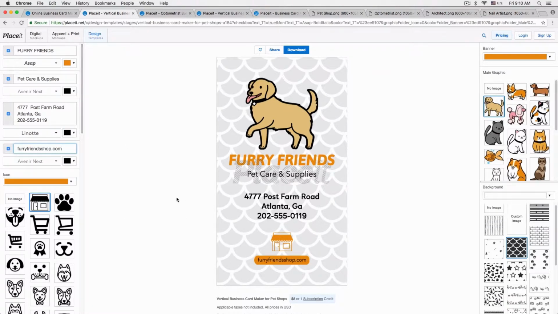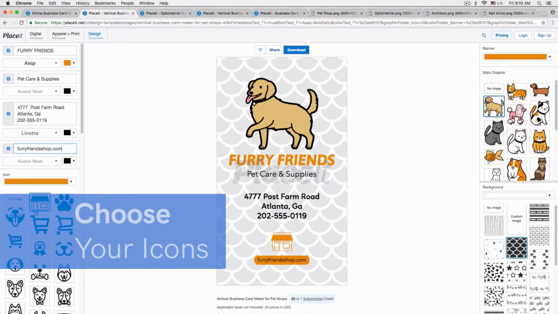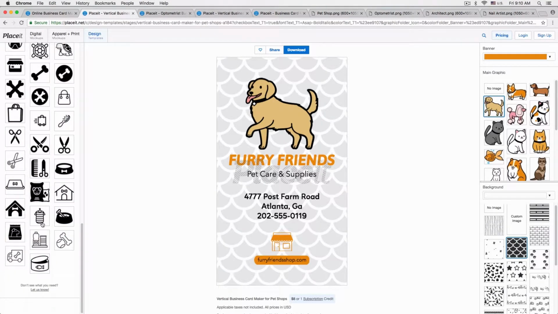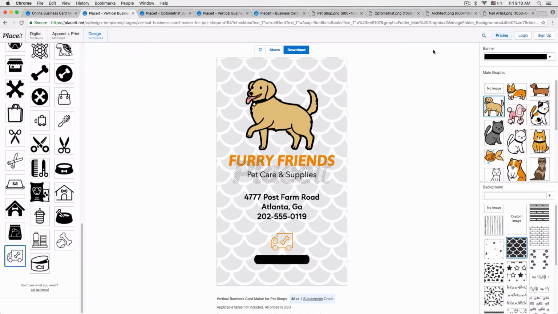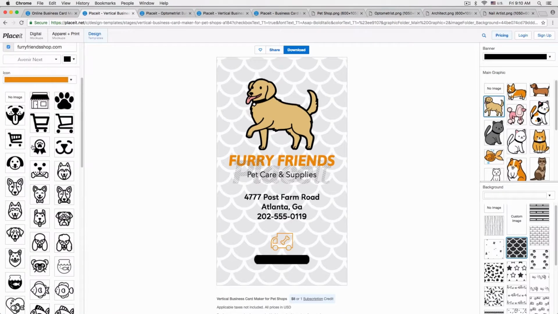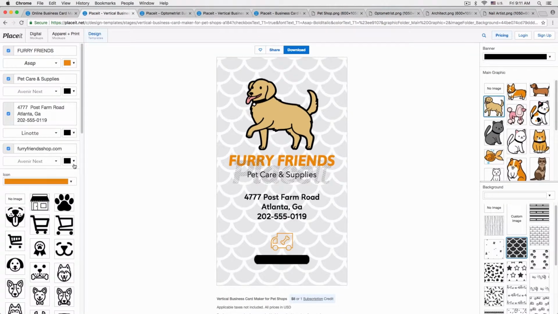I want to next change the icon. I think we're going to change it to something a little more representative of being able to order online. So we've got a little card here with a bone on it. I'll change the banner color to black. We're going to change the color of the website to white.